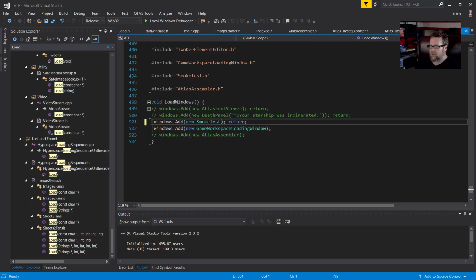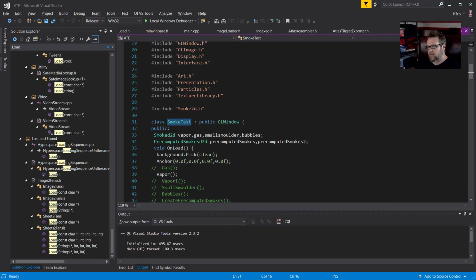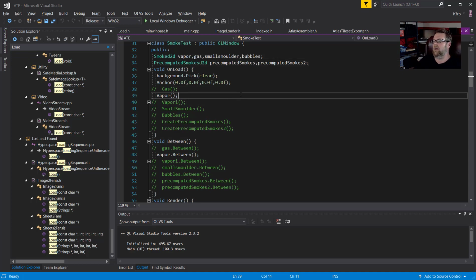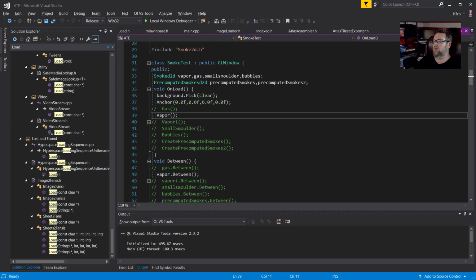So for smoke test, it's actually not going to load the game. If I go to definition on the smoke test, you see it's using a smoke 2D class that has been written, and it creates these different versions of it. And then it actually has some pre-computed smoke. And these are all just particle systems, different ways to handle them. You can do them in real time, you can do them pre-computed, you can do them on the GPU. But these happen to be CPU side, pre-computed ones. And it calls one of them when the window loads.